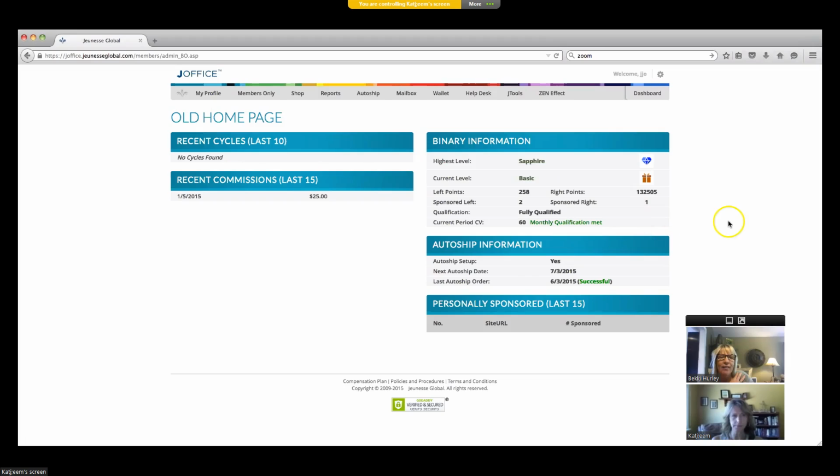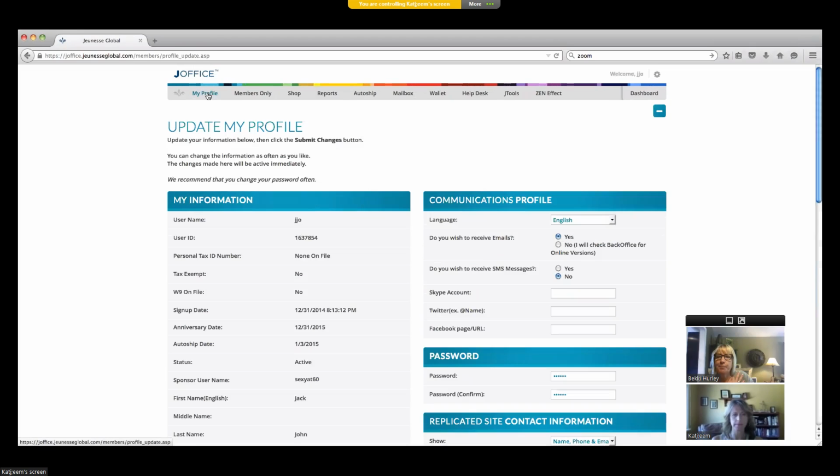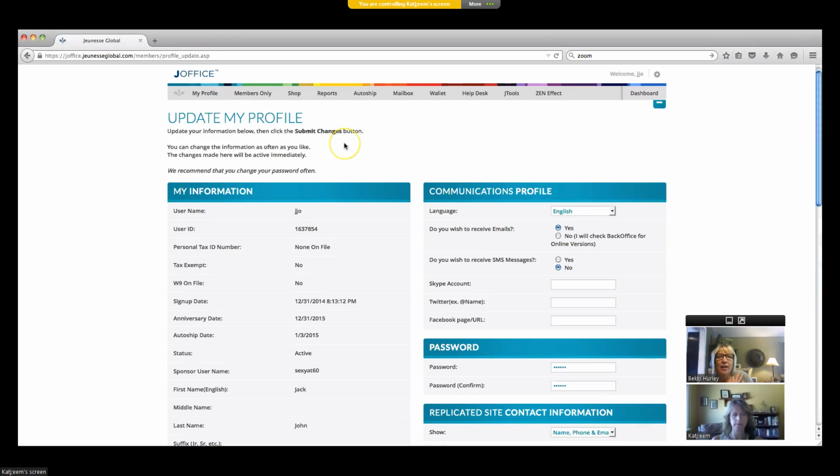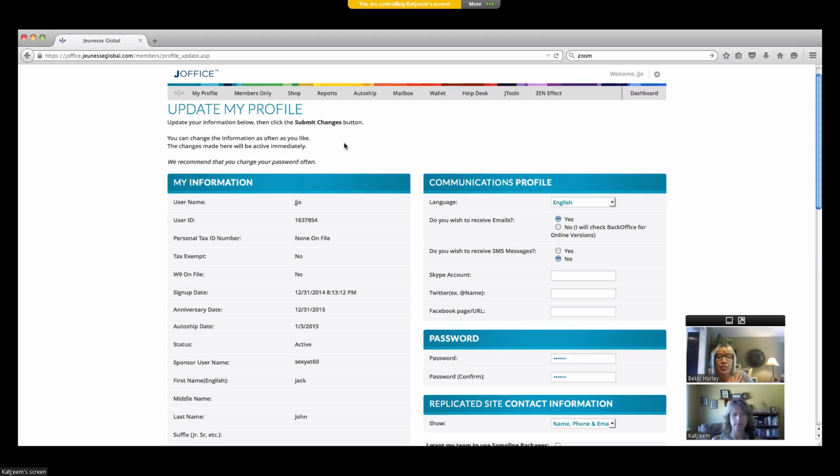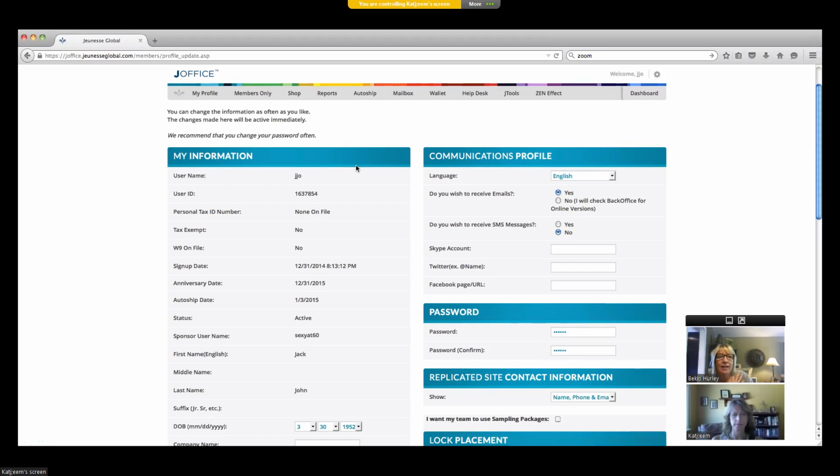All right, so I really like this old home page right at the beginning, and one of the biggest reasons is that it really shows the auto ship information and where you are right now with your auto ship orders. Okay, all right, next place that we're going to go to is just into my profile. And this one shows some great information, and you can change some information from inside here as well.